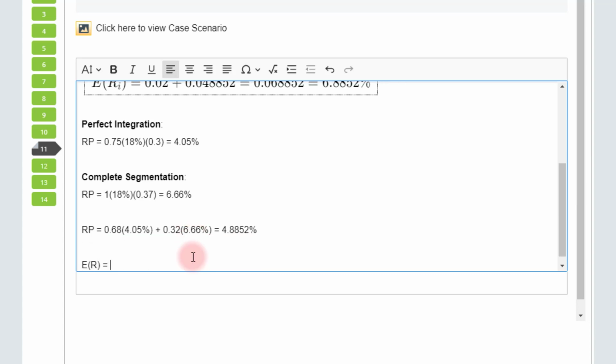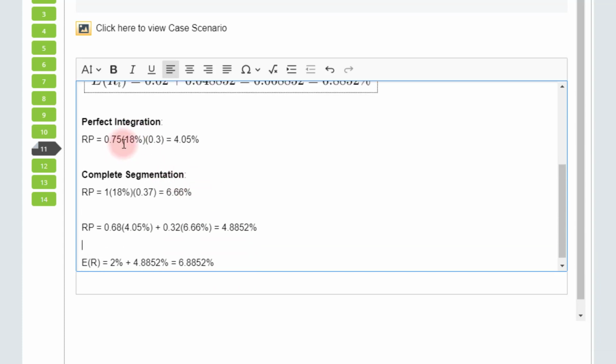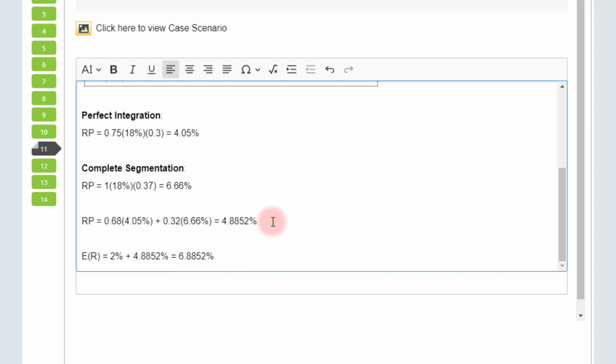So the expected return would be 2% plus 4.8852%, so that's 6.8852%. That's your answer in this case. You just show the steps without using the formula editor. As long as you substitute the numbers in correctly, you will get full marks. But bear in mind that if the final answer is correct, you will get full marks even though you don't show your workings. The workings are only there to support and give you partial credit if your final answer is somehow incorrect. Then having the working to back you up would be good.